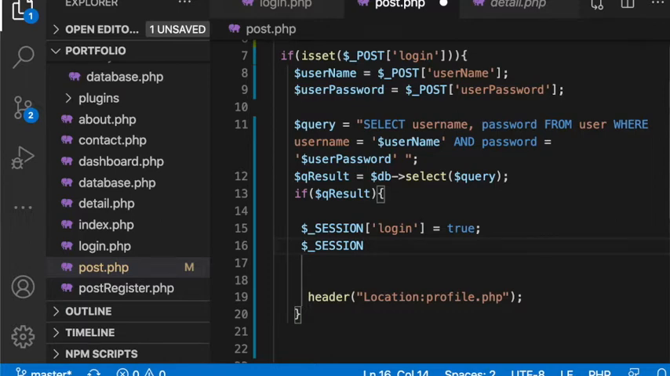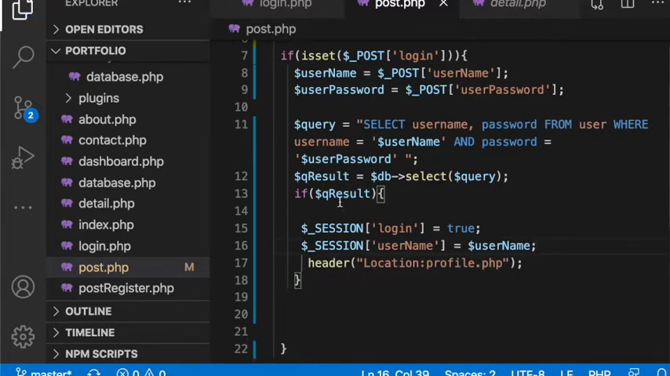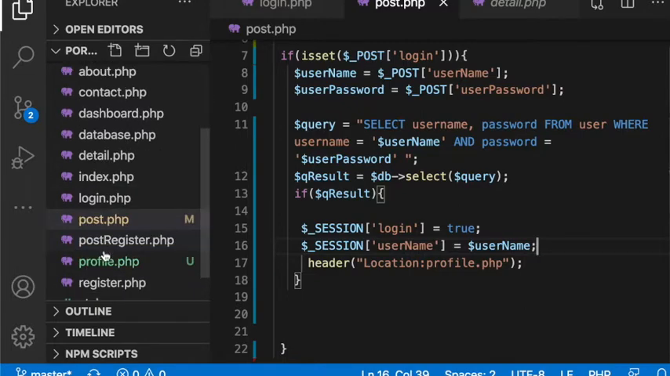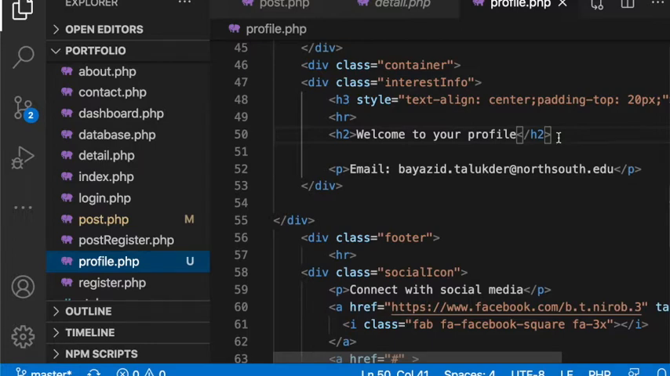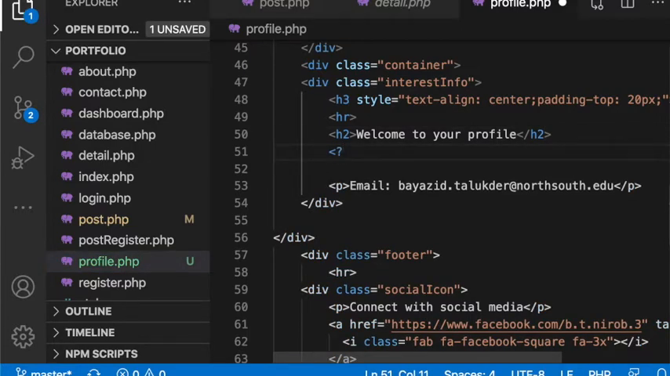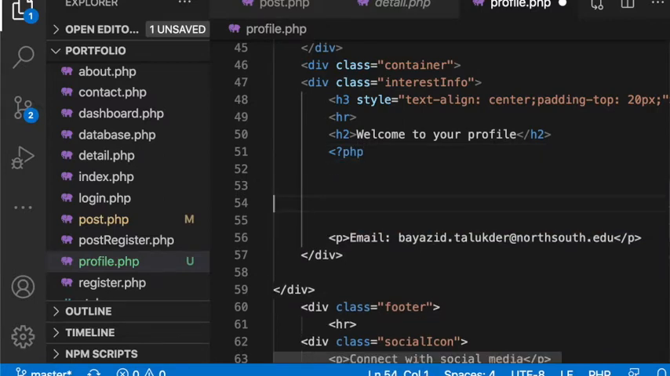And session username, let me give this username, same thing. So if this is successful, then session login is true and username is the given username, and it will redirect to the profile. Now if we go to the profile here, welcome back to profile, and now I can echo the username. Let me show you how.